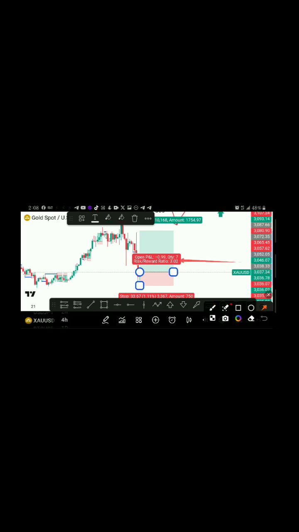You can see the risk to reward ratio is 1:3, meaning I'm risking $1 to get $3, depending on the lot size I'm using. If I'm risking $100, it means I'm targeting $300, depending on my lot size.